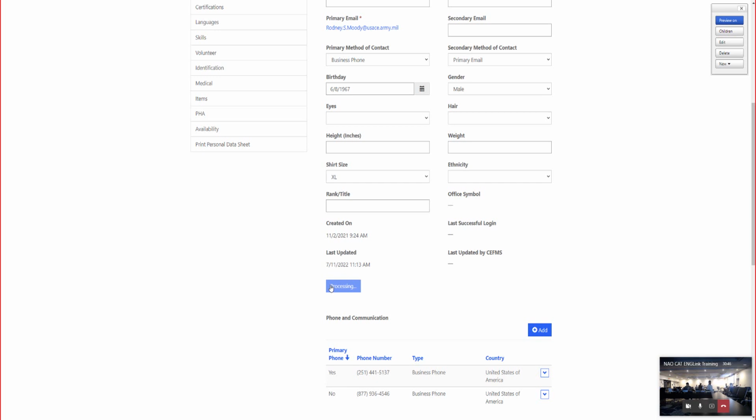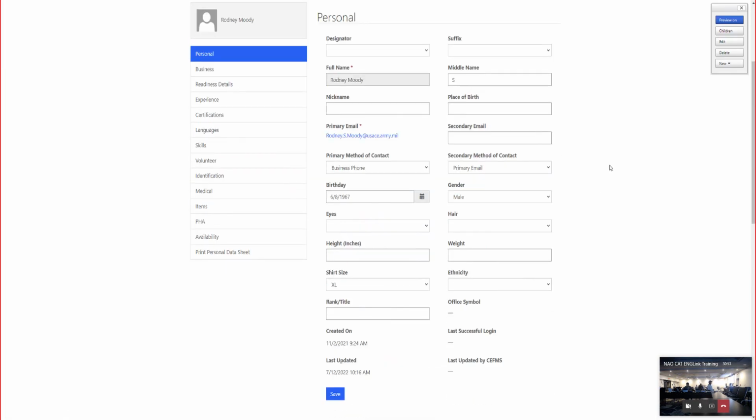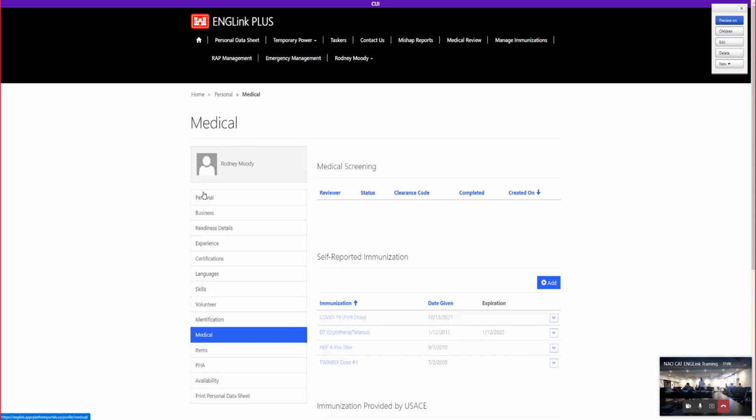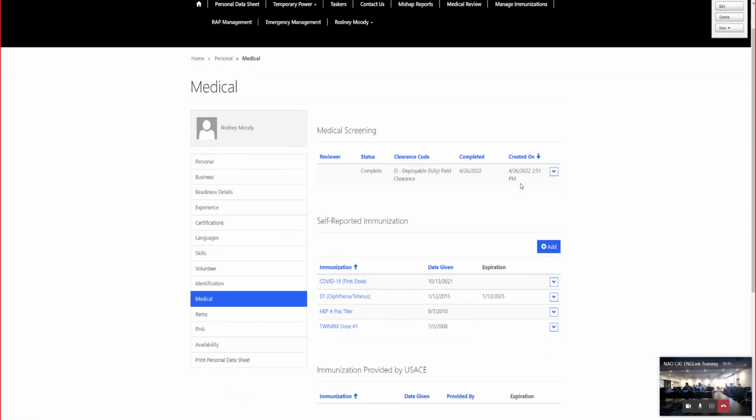Any questions so far? Now, I'm not going to make this class all about the PDS, but there's some other tabs in here that you need to go through. One of those is the medical. Everybody that's planning on deploying this year, next year, or in the coming years needs to have a medical screening on file. You can see I've got one here. It's complete. This is what it's going to look like.